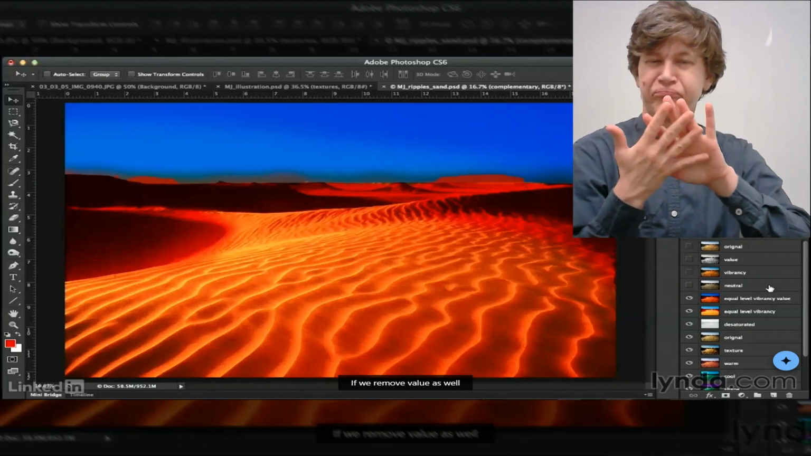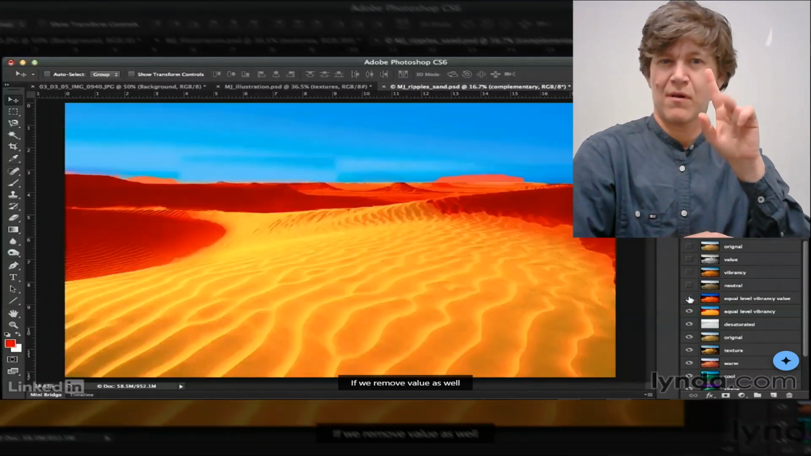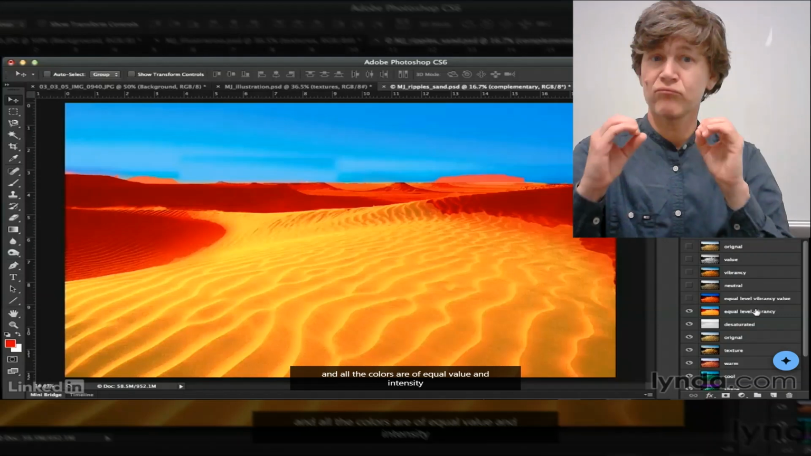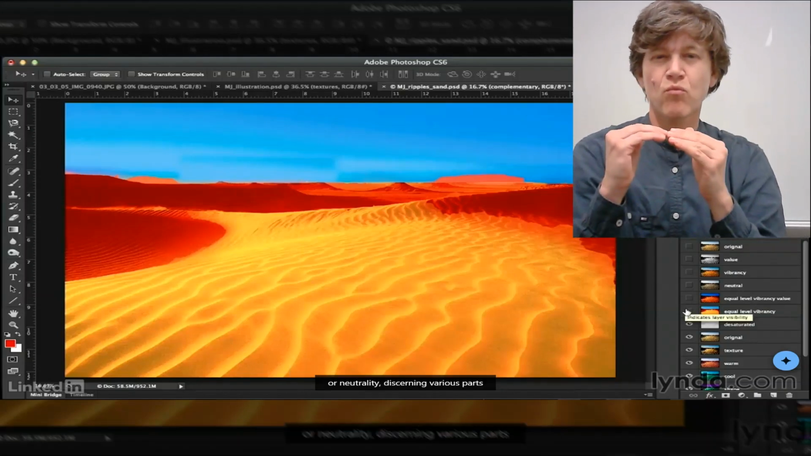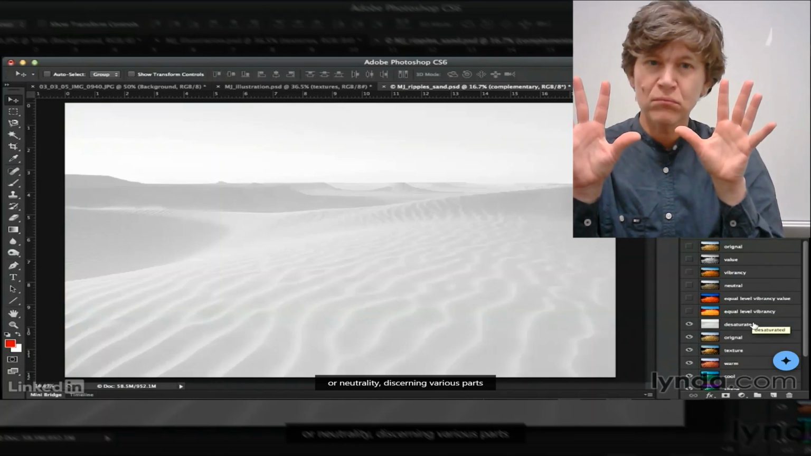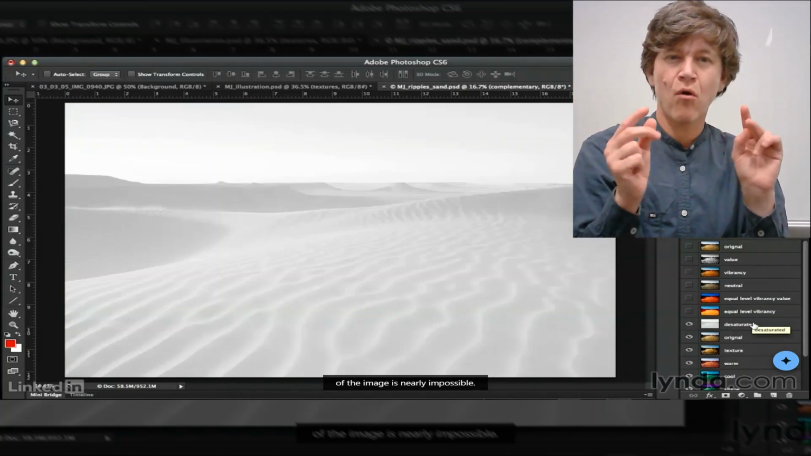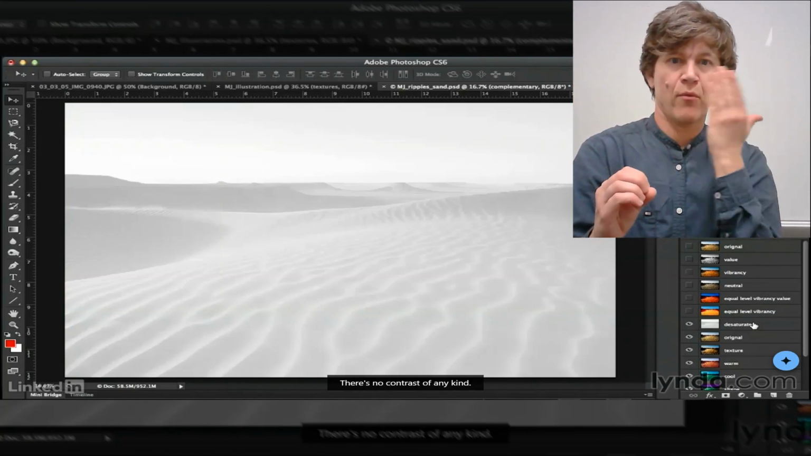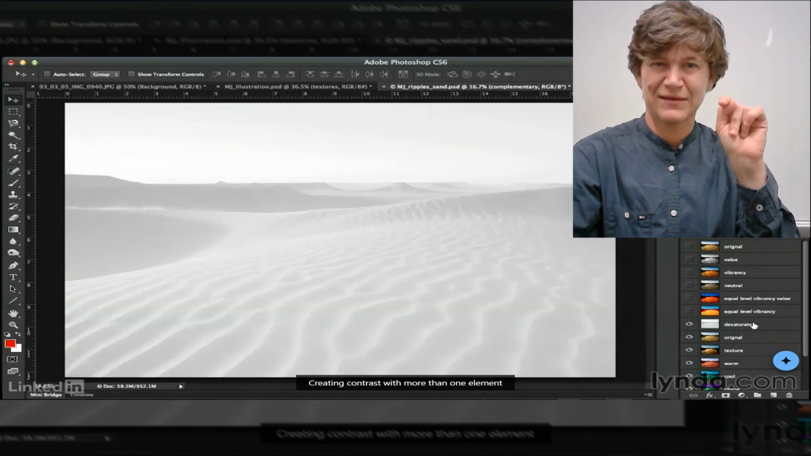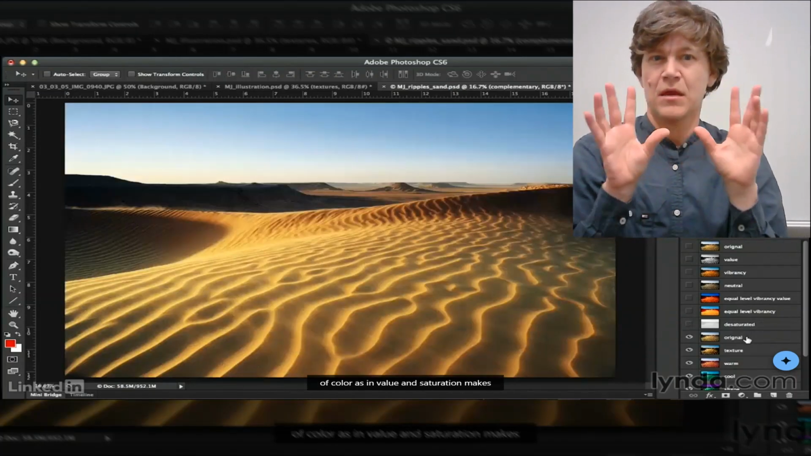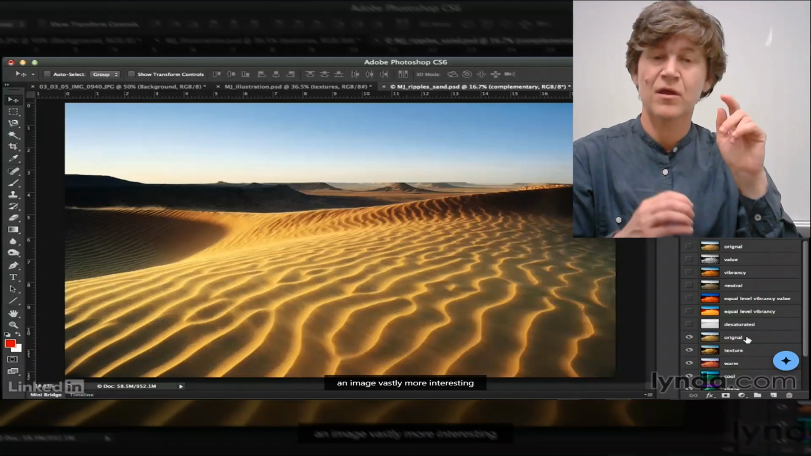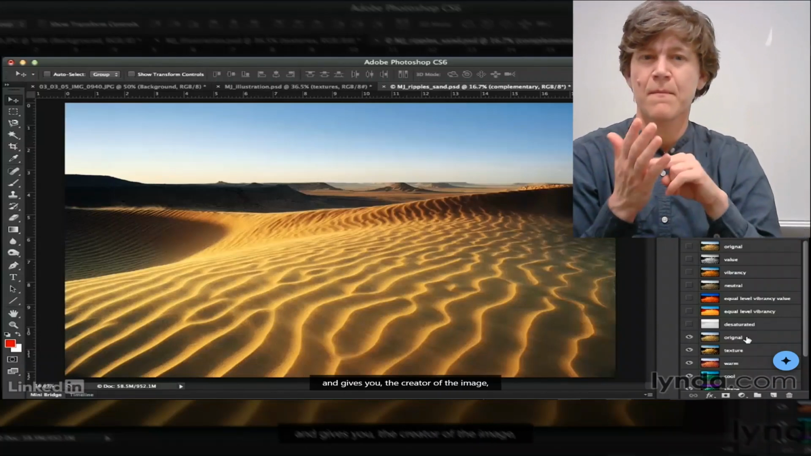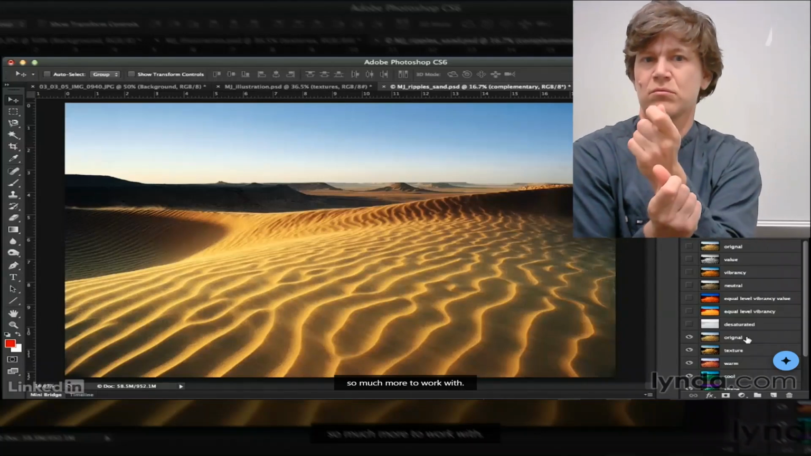If we remove value as well, and all the colors are of equal value and intensity, or neutrality, discerning various parts of the image is nearly impossible. There's no contrast of any kind. Creating contrast with more than one element of color, as in value and saturation, makes an image vastly more interesting and gives you, the creator of the image, so much more to work with.